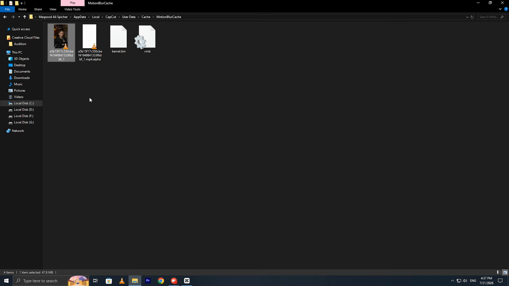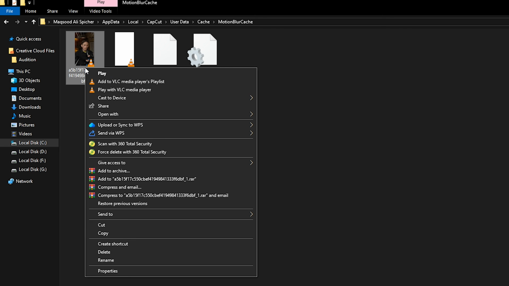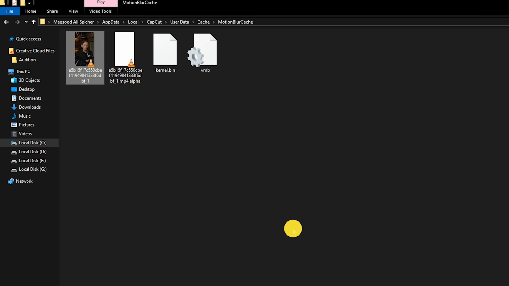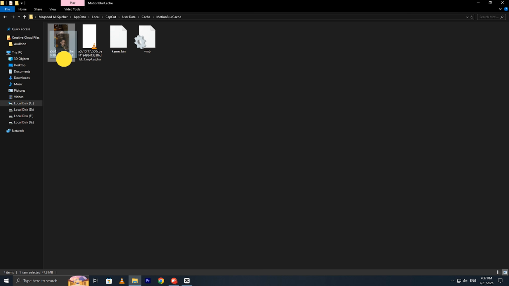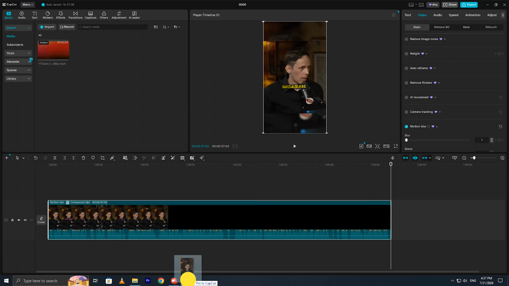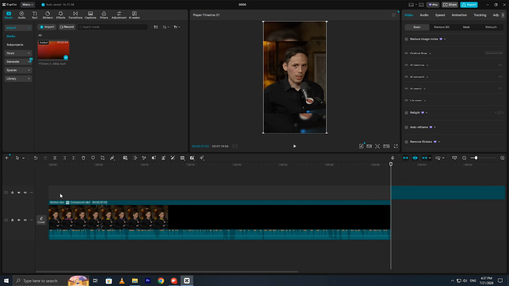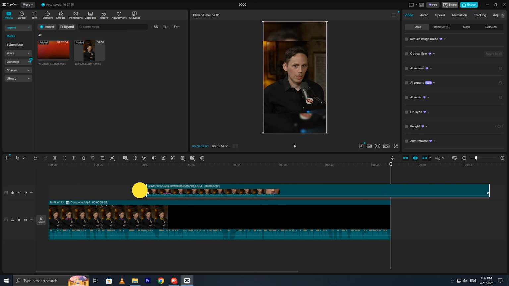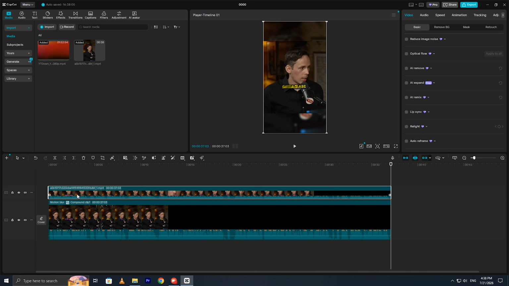Now you have two options. If you're happy with Full HD, simply copy this file and use it wherever you want. But if you want to export in 4K, just drag and drop this video back into CapCut. If you get any error while importing it, simply restart CapCut and try again. That usually fixes the issue.